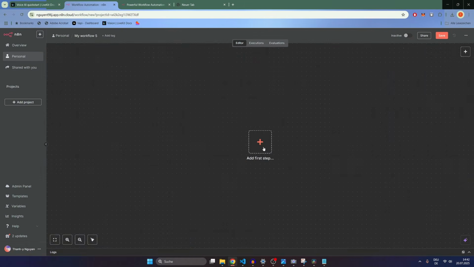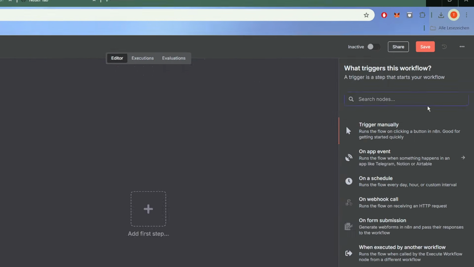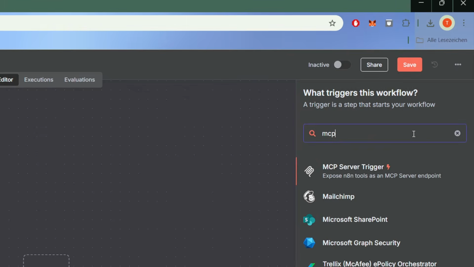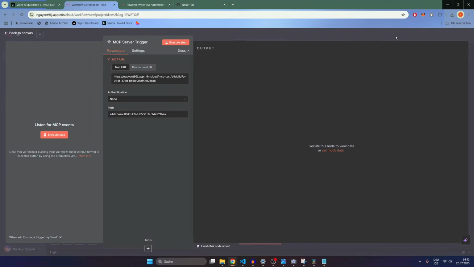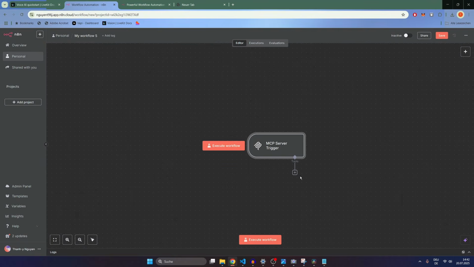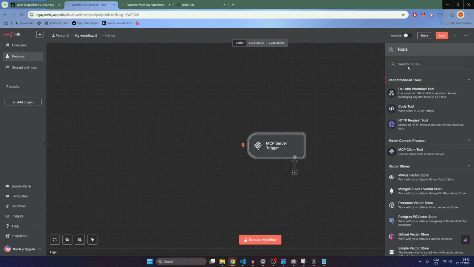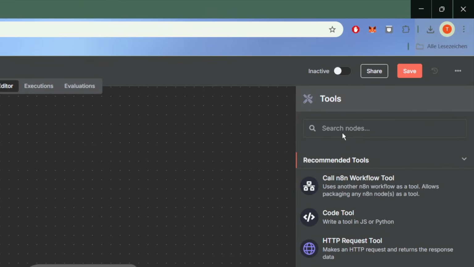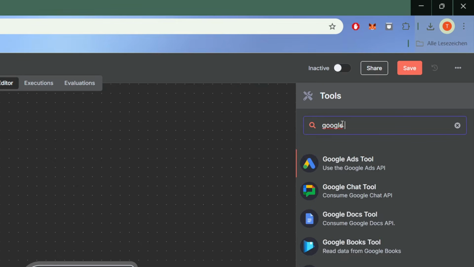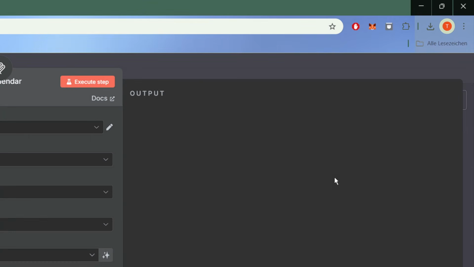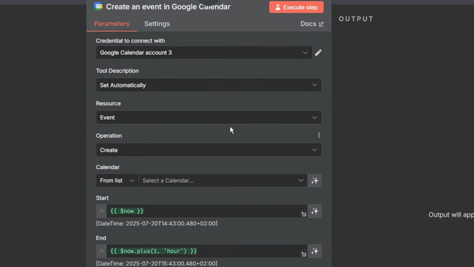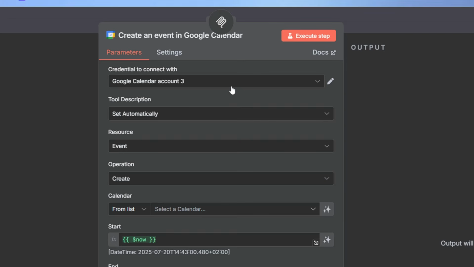And then you can click on this button over here, and then here you would look for MCP. You can click on this one over here. For now, we can close this, and then we would need to add some new tools which we're going to use. You can click on this button, and then we can look for Google Calendar tool. This is a tool that we're going to use to create a new event in our Google Calendar, which we are going to use to book a room for our hotel.